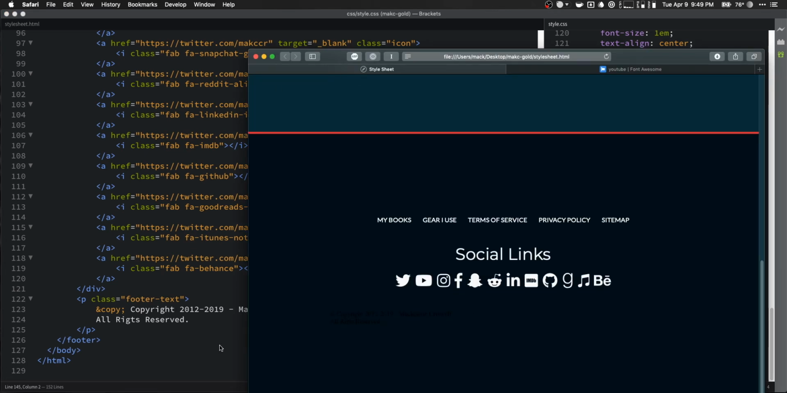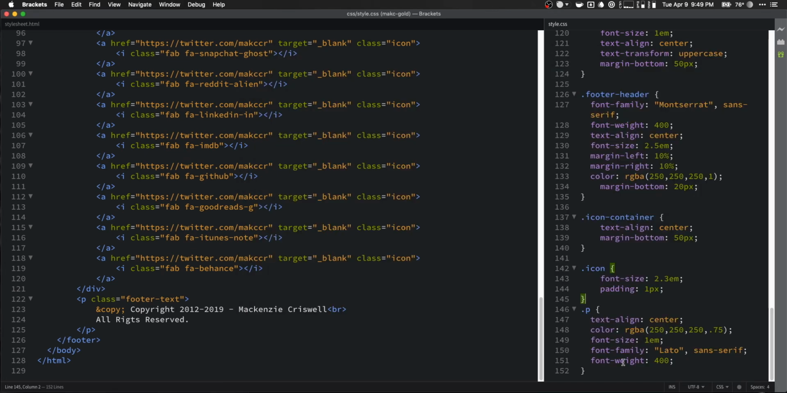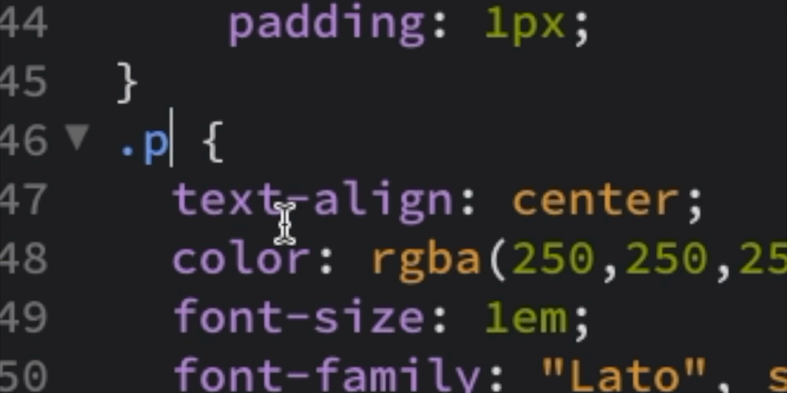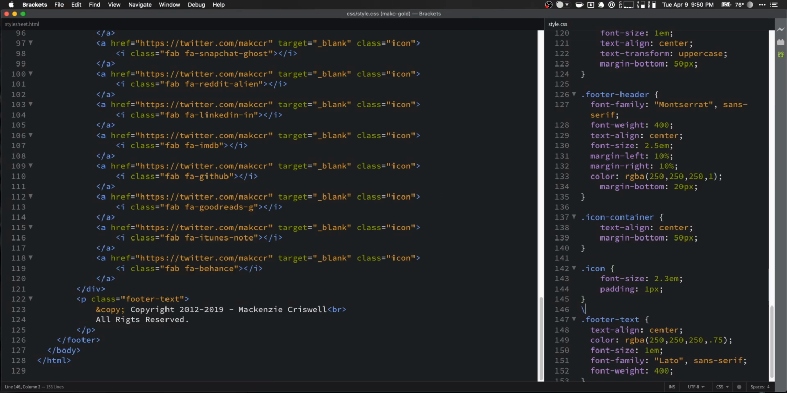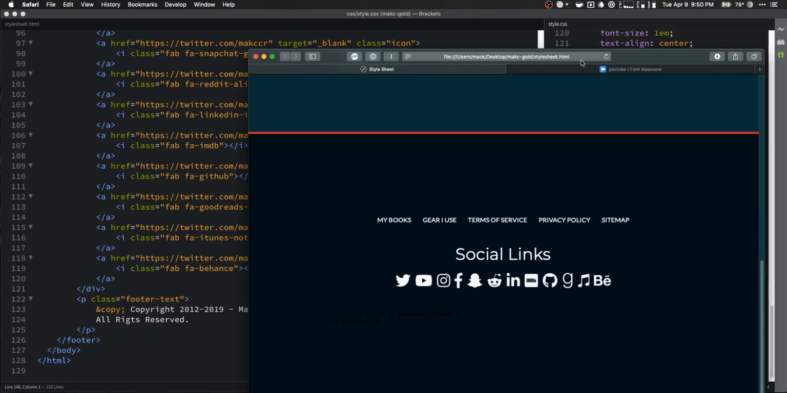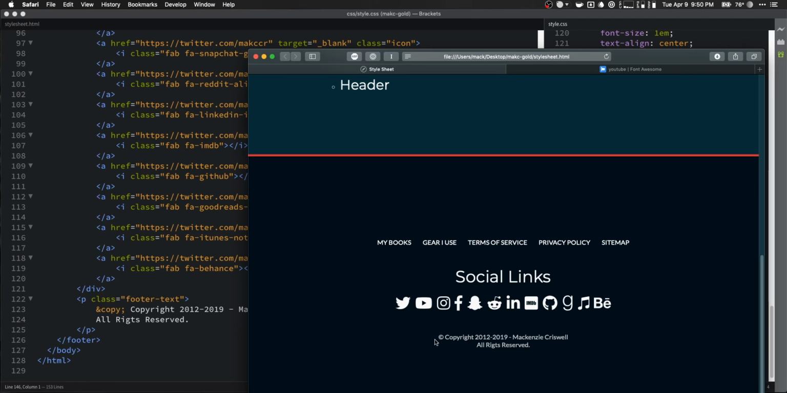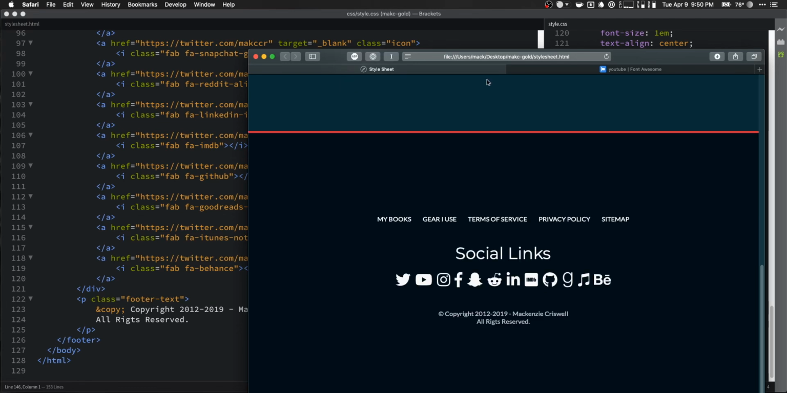Okay, something has gone horribly wrong. Let's see. Oh yeah, I see. We need to change the name of the class. So footer and then text. Save that up. Try it one more time here. And yeah, there we go. That's looking nice. Final step here.